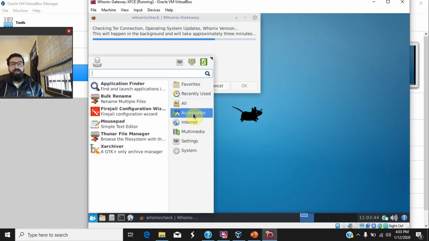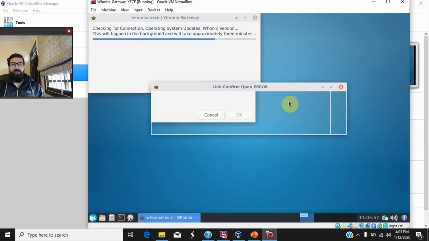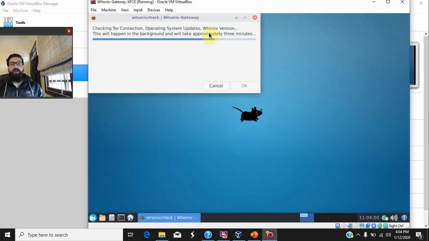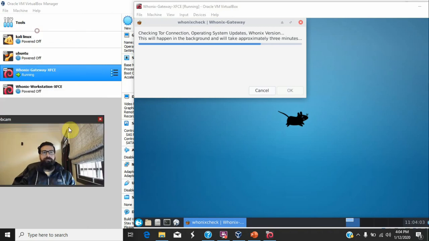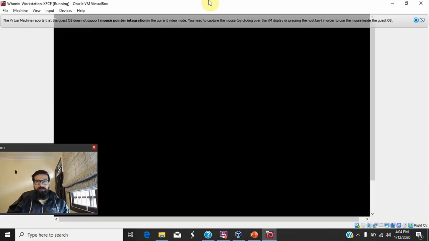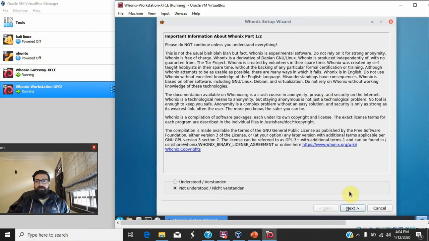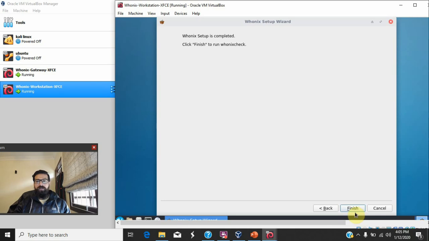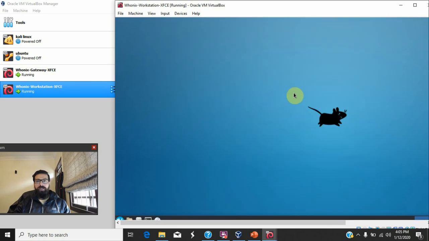However, it is not recommended to use these from this gateway. Apart from this, you will not be able to do it, because it says that you need to use the workstation in order to browse the internet using the browser. Okay, meanwhile it's working, let's start the workstation. It is simple. Just click on this. It will load and get the things done. So this is the workstation. Follow the same procedure. Nothing difficult. All easy to follow and easy to navigate.